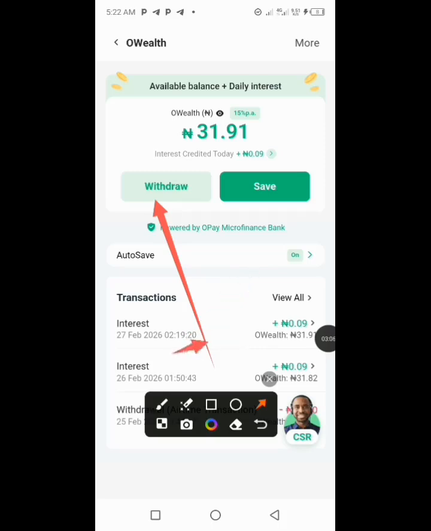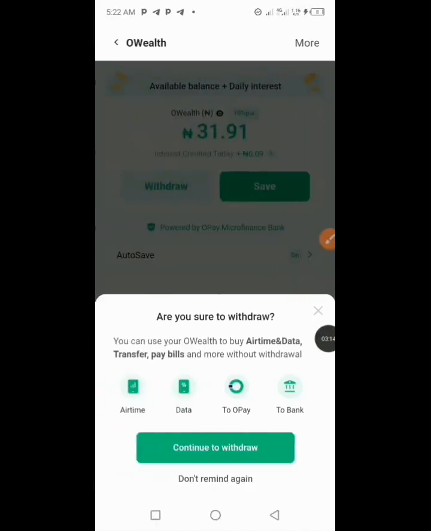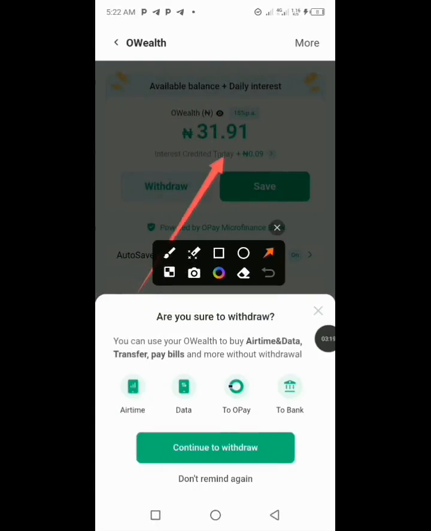All right, now let's go back to where we are. So here you tap on this Withdraw for you to start the withdrawal process. You tap on it, it's going to take you right here. Okay, now your balance is going to show.